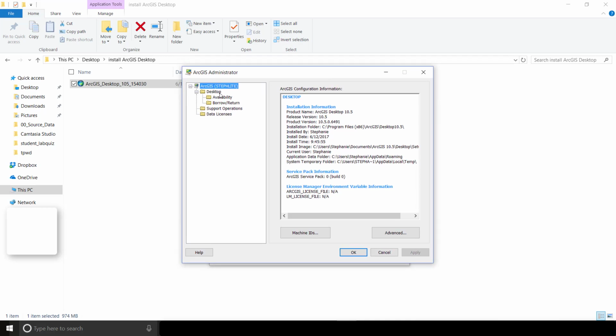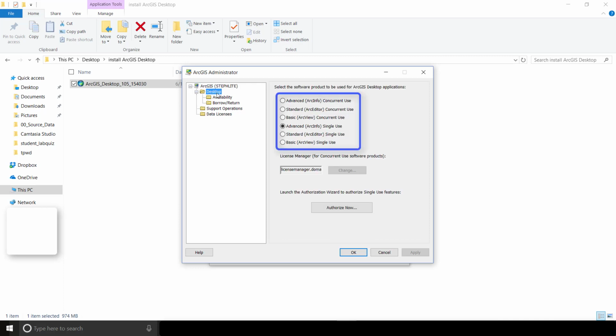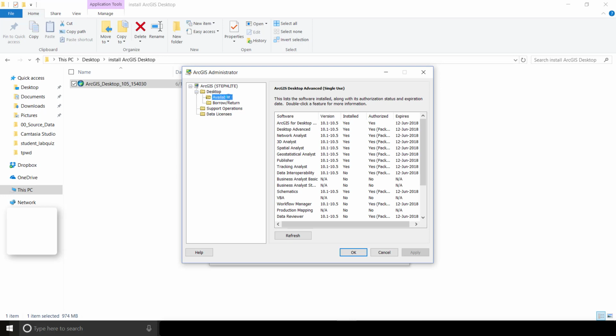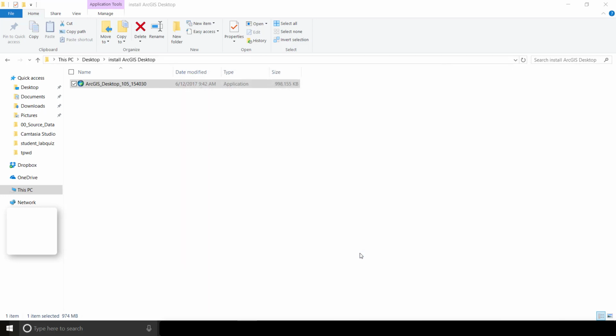If at any time you wish to change your licensing, click the Desktop folder. Here you can change your license level and your license type, including connecting to a concurrent license manager. Click the Availability folder to see what licenses are available. On the right, you will see a list of the software license, the version, whether it is installed, whether it is authorized, and when the license expires. Click OK, and now you are ready to open ArcGIS Desktop.